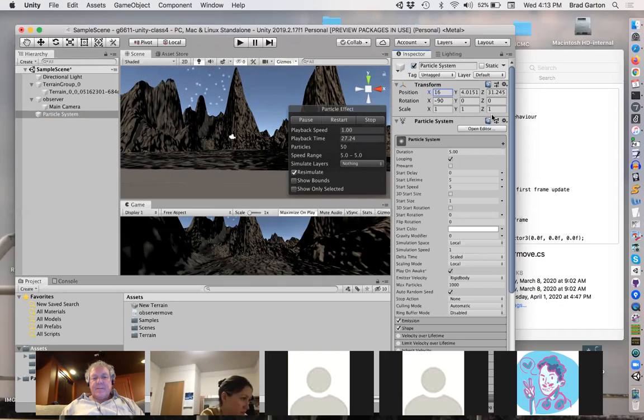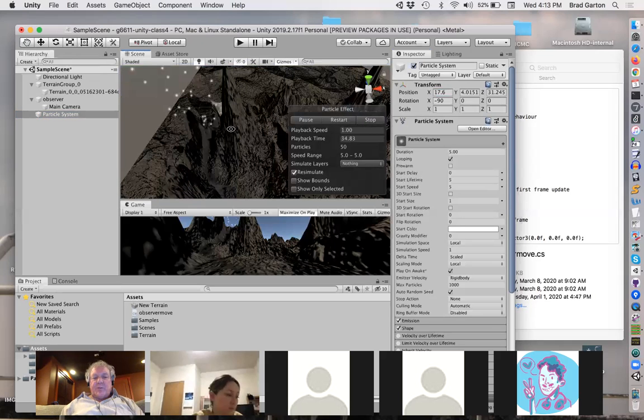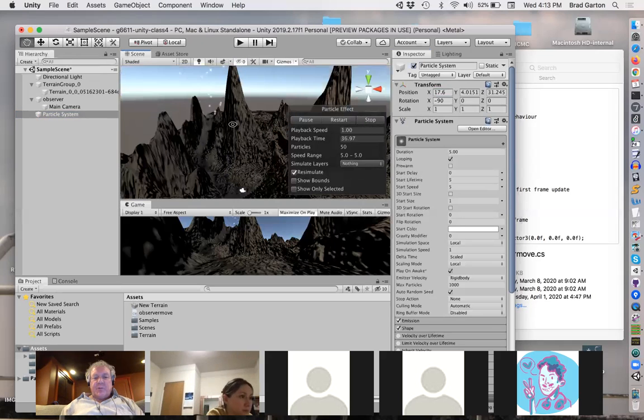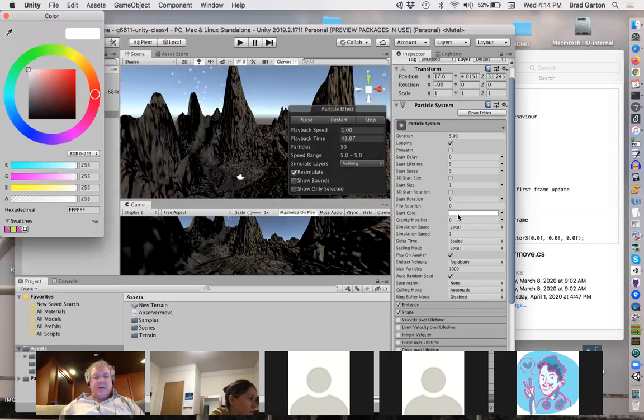Okay. We're getting it close to where we want it to be on that mountain. Yeah, that's actually not too bad, okay? So we're going to start modifying the particle system so it looks more like lava. How do we do that? Well, the first thing we're going to do is change the color to be orangey red, because lava looks orangey and red, okay?